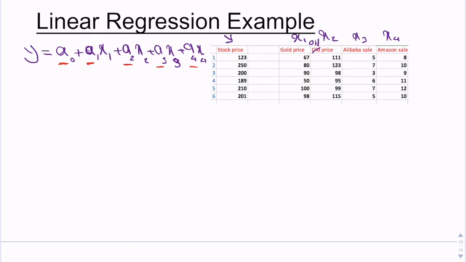So in here, how many samples do you have? So we know that the number of samples is 6. So in our model, n equals 6. How many features do you have? Number of features is 4, right? So now we know, if you want to write it down in terms of a matrix.